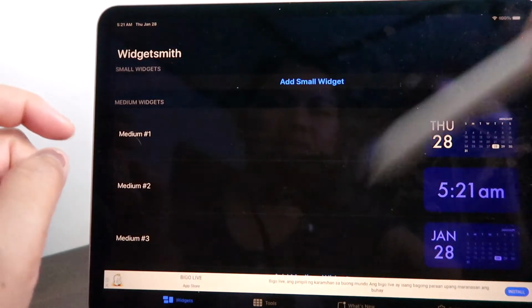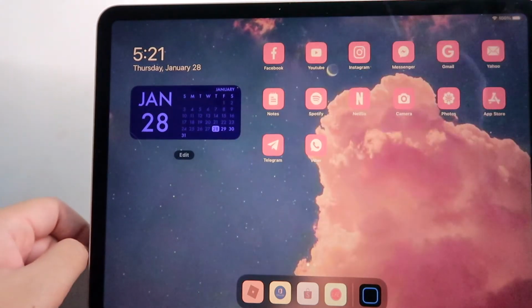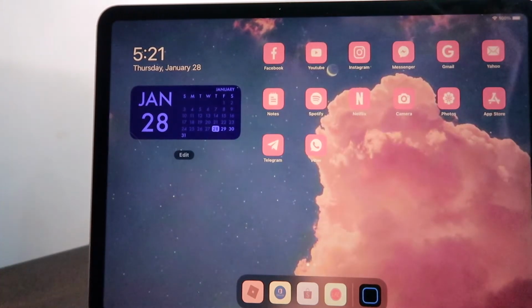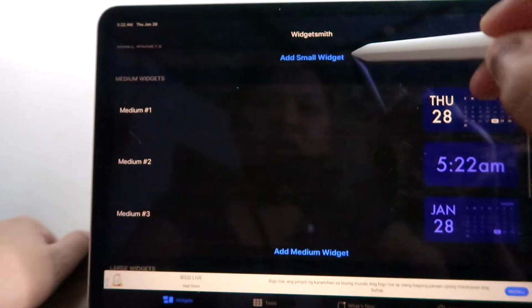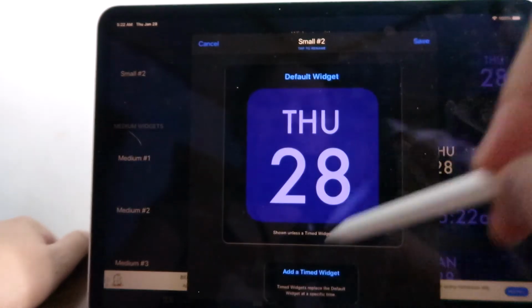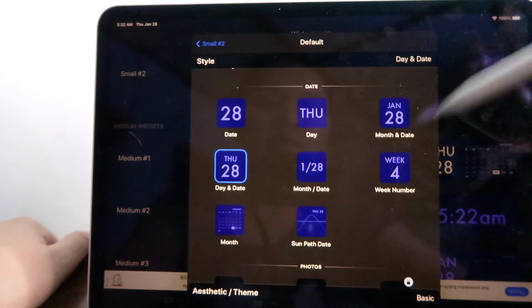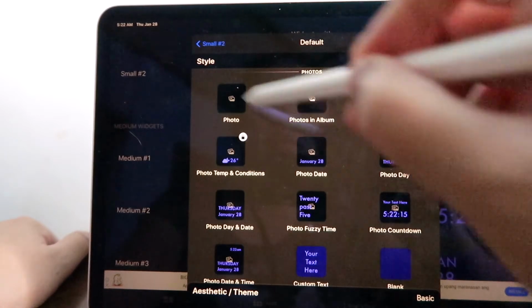So let me save that. Alright. Oh, okay. So there. The changes have been applied. So sometimes there's just a bit of delay. So this time around, I want to put a nice coat. So let's do that with the small widget. So here I will use photos.